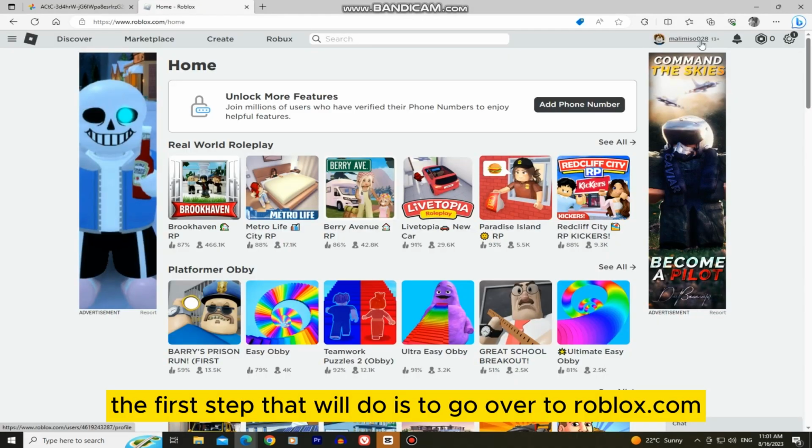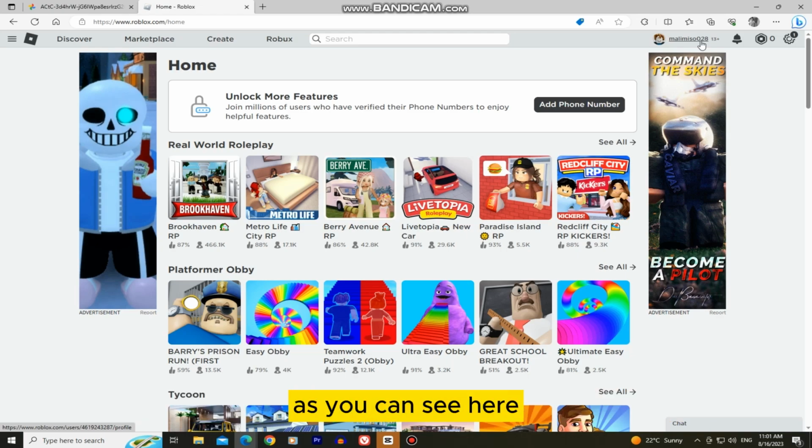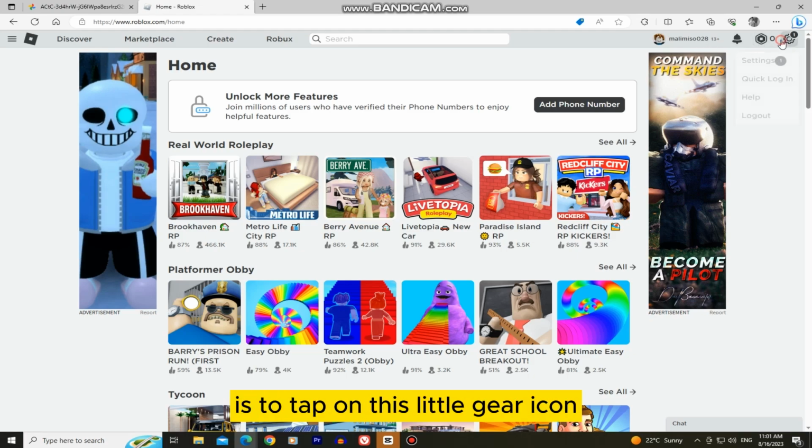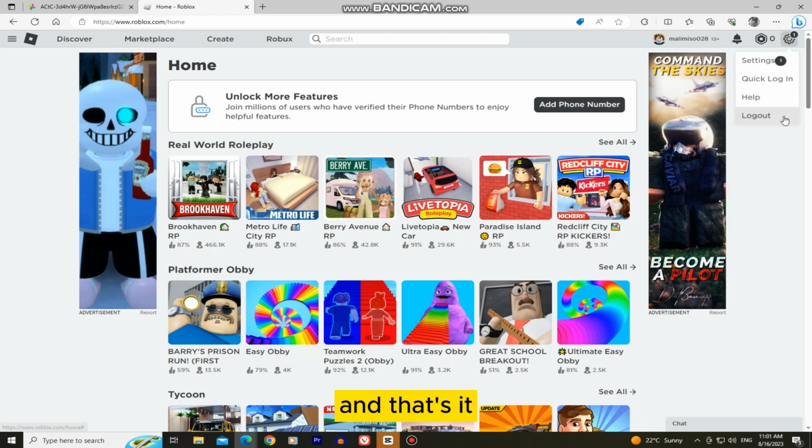The first step that we'll do is to go over to roblox.com, and we have to log out of our Roblox account. So I'm logged in as you can see here, and all you have to do is to tap on this little gear icon in the top right corner, and then this drop-down menu will appear. You just want to click on this log out button, and that's it.